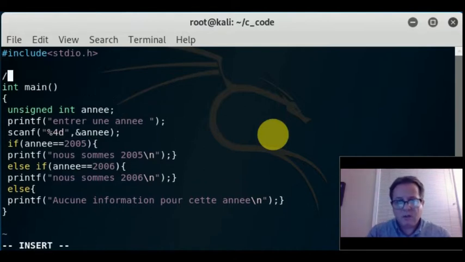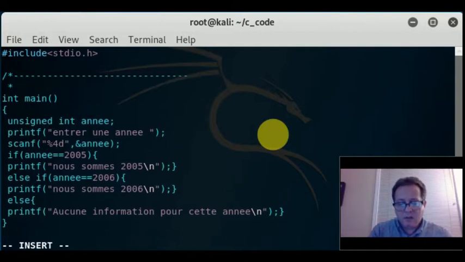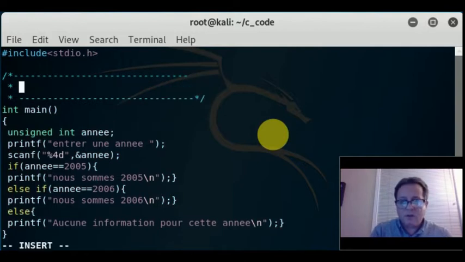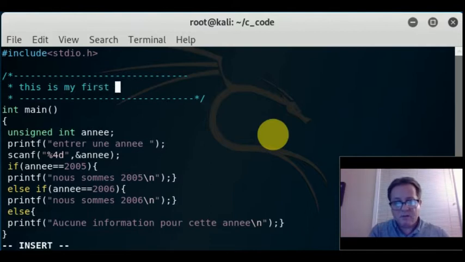You can also insert comments in your code. And those comments are sometimes helpful to understand what's going on in a code. So this is my first program. A comment starts with /* and ends with */, it doesn't matter what's in between.